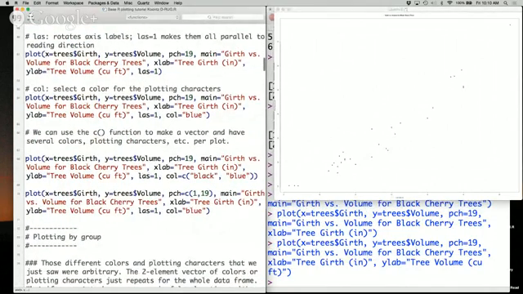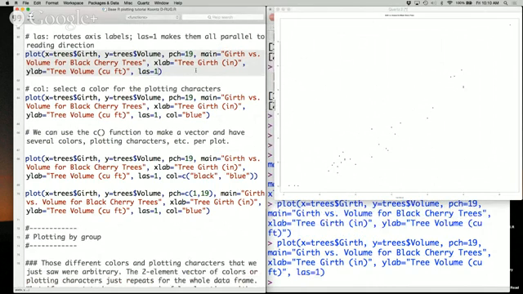This las equals argument rotates the y-axis labels, the actual labels on the tick marks, not the axis label itself, so that they are within the reading direction, which is always nice for presentations and papers and that sort of thing. And then col equals will change the color of the plotting character of the points, or the lines. So col equals blue, and now those points are blue.